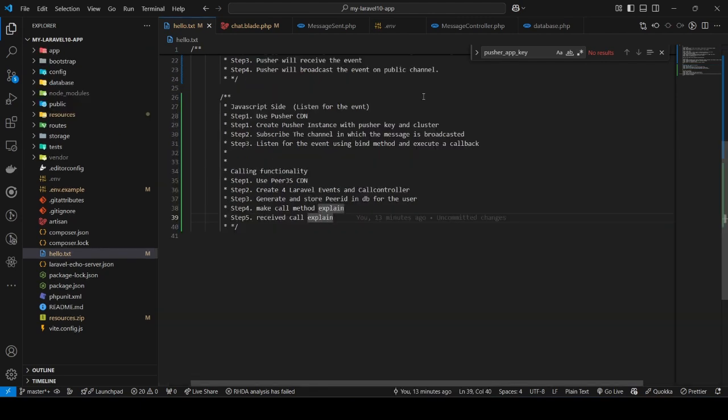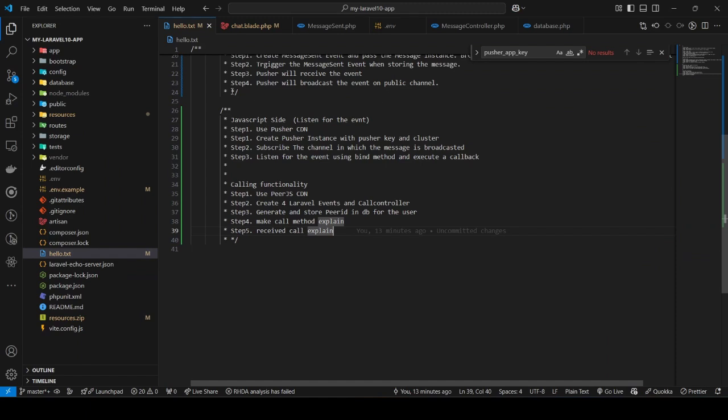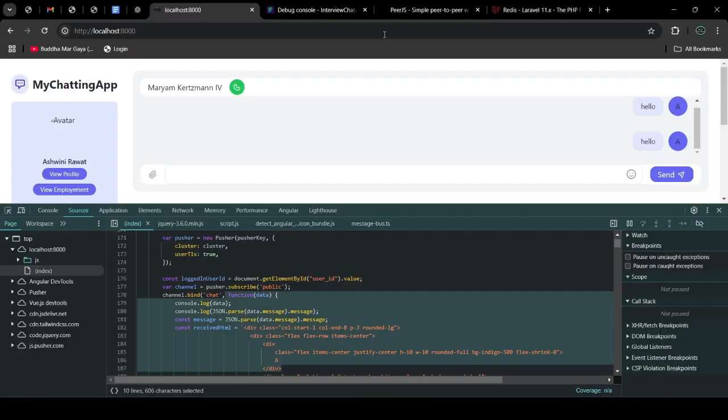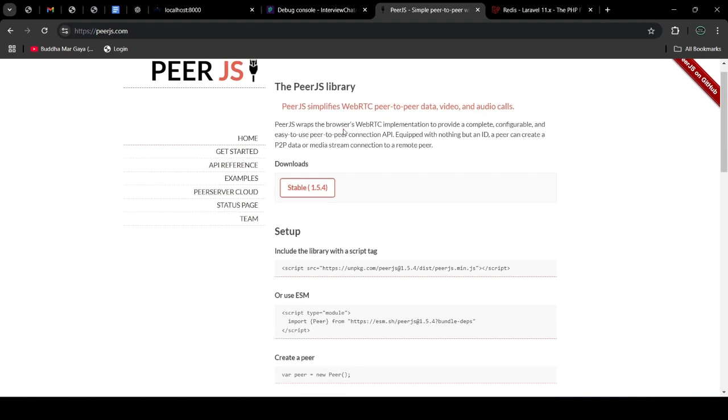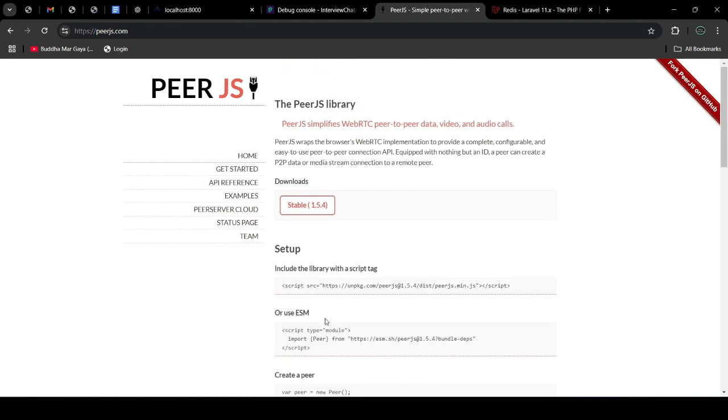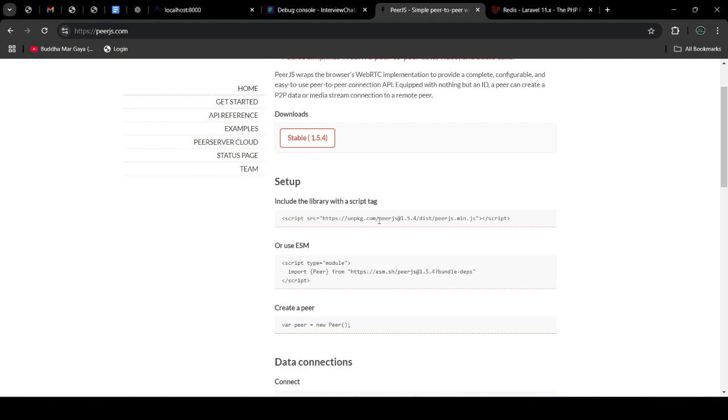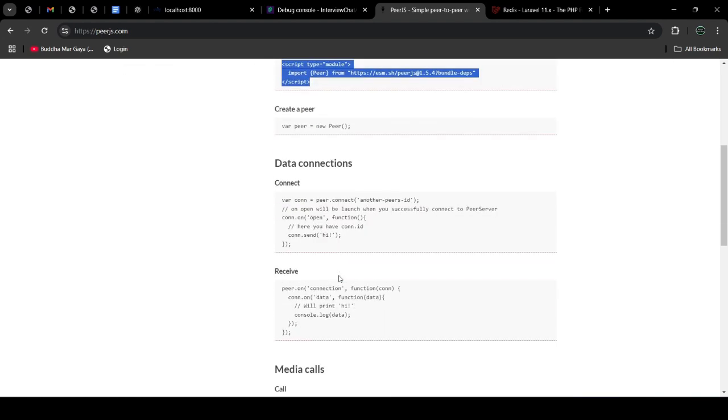So let's understand the calling functionality part, how we can implement that. First of all, you need to use the PeerJS library. So just go to Chrome, go to peerjs.com, and here you can refer to this particular documentation. You can get the CDN from here. You can use the module syntax also here.